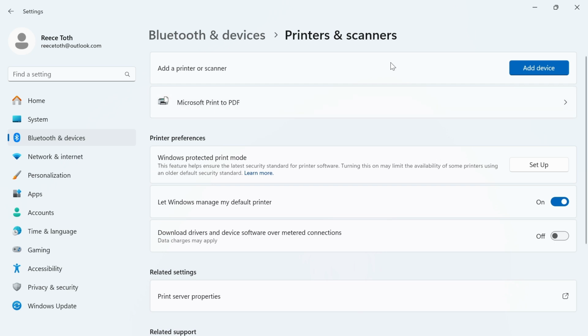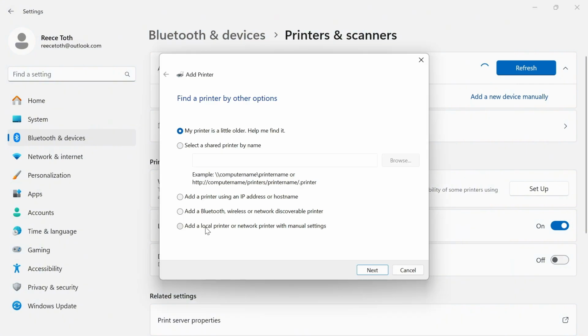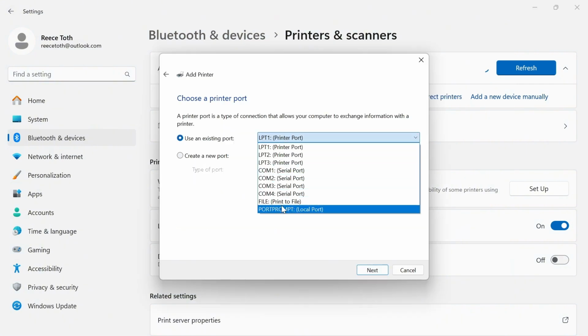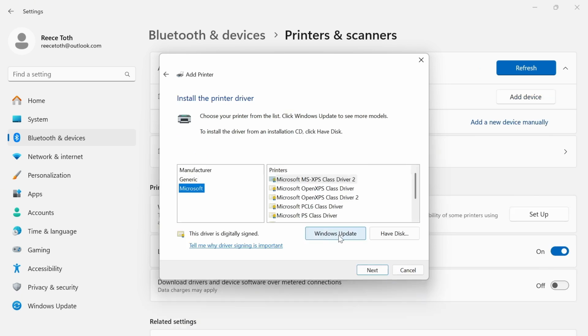Now, if you don't see this, click on Add Device. After a couple of seconds, select Add a new device manually. Click on Add a local printer or network printer and press Next. Click on the drop-down arrow and select Print to File. Click on Next. Now click on Microsoft and click on Windows Update.